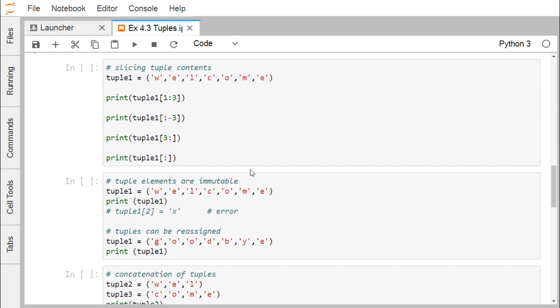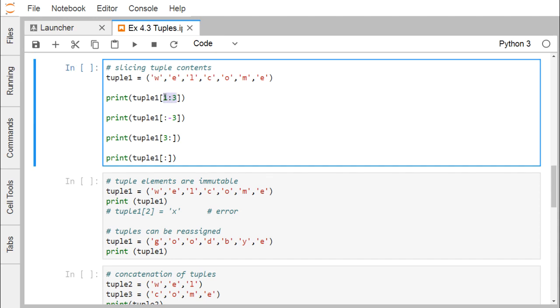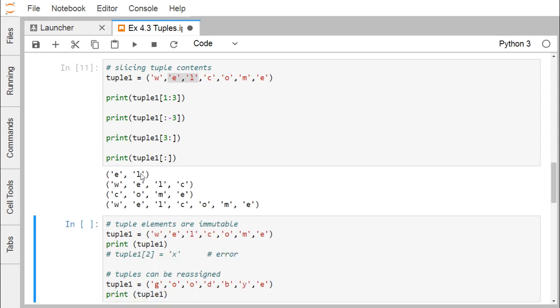Now slicing tuple contents. So at first we have defined one tuple which is containing all the characters of the string welcome. So here we are going for the slicing. So index number 1 to 3. So 1:3 means 1 to 3, but 3 will be always exclusive. The terminating index, that is up to which the index we are mentioning, that is a stopping index, will be always exclusive. So here you can pick up the characters from the index 1 and 2. So index 1 is E and index 2 is L. So accordingly the values will be picked up.